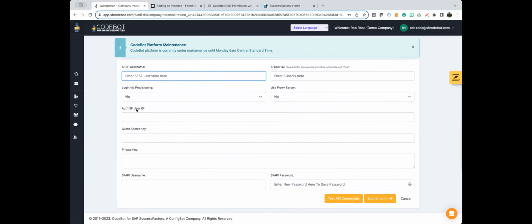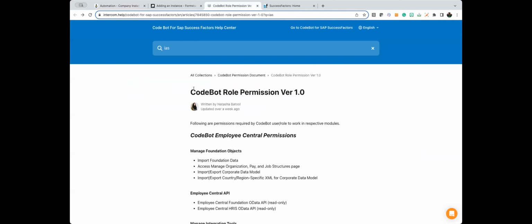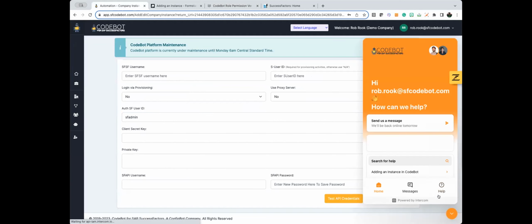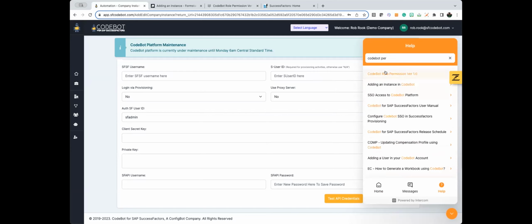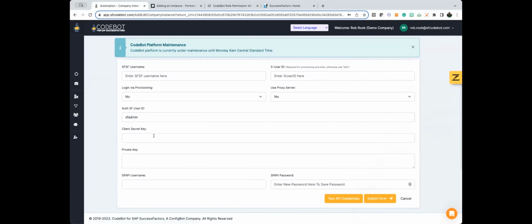The authorized SF user ID, this is the user that needs to have the correct CodeBot permissions. Oftentimes, clients create a user, something like CodeBot API user is a name that they might use. In this case, we're just going to use SF admin. If you need to figure out what permissions CodeBot needs in order to run this execution, you can find in our help the CodeBot permission document. That permission document, again, is available in Intercom here, CodeBot permission document, version 1. All right. Let's go ahead.